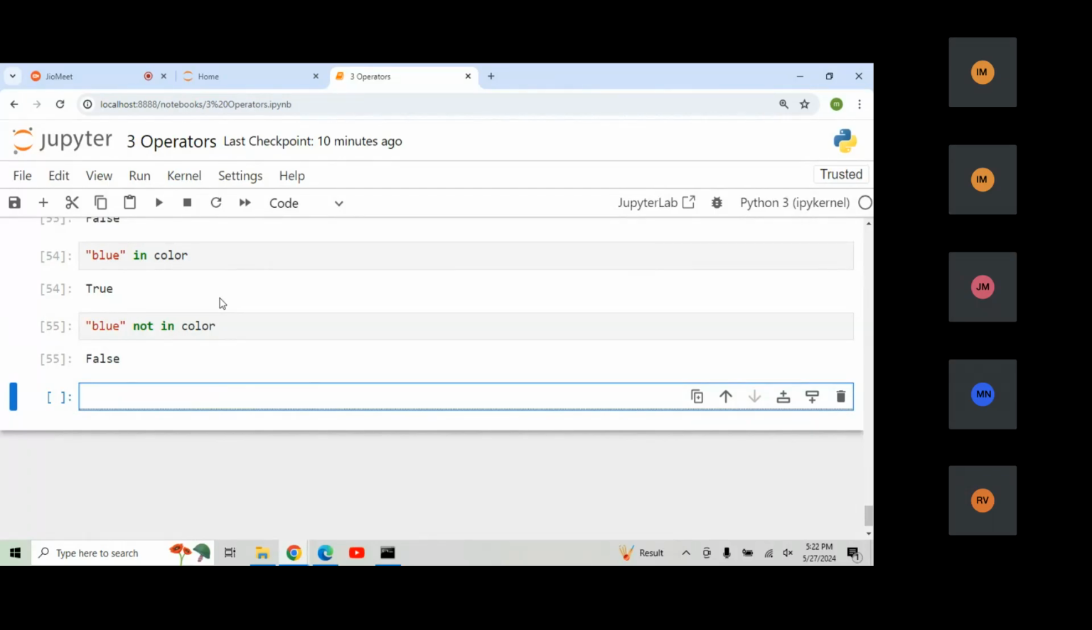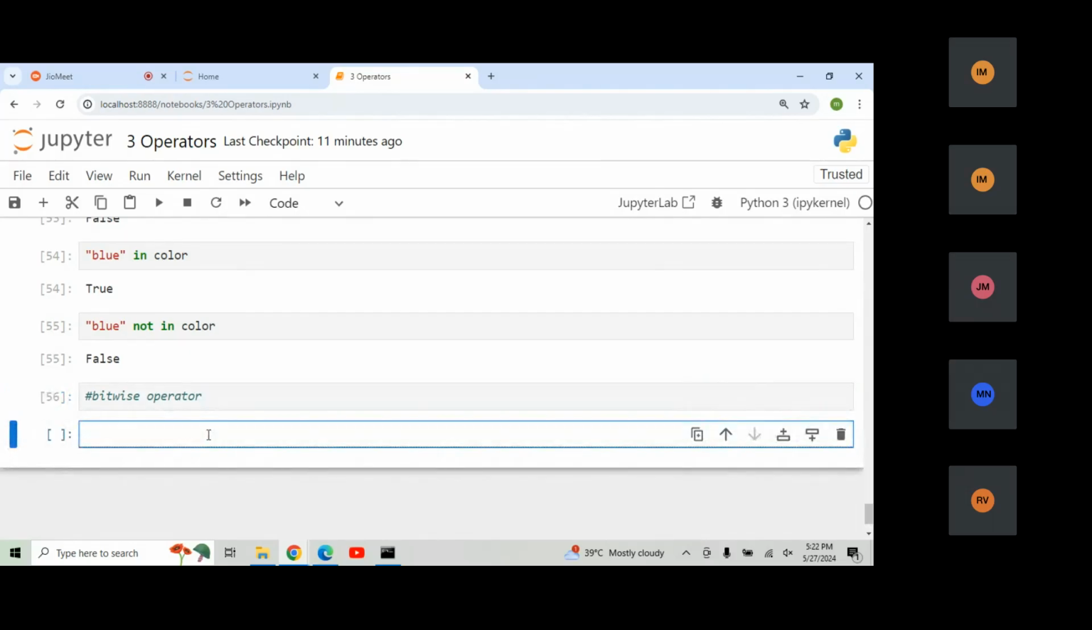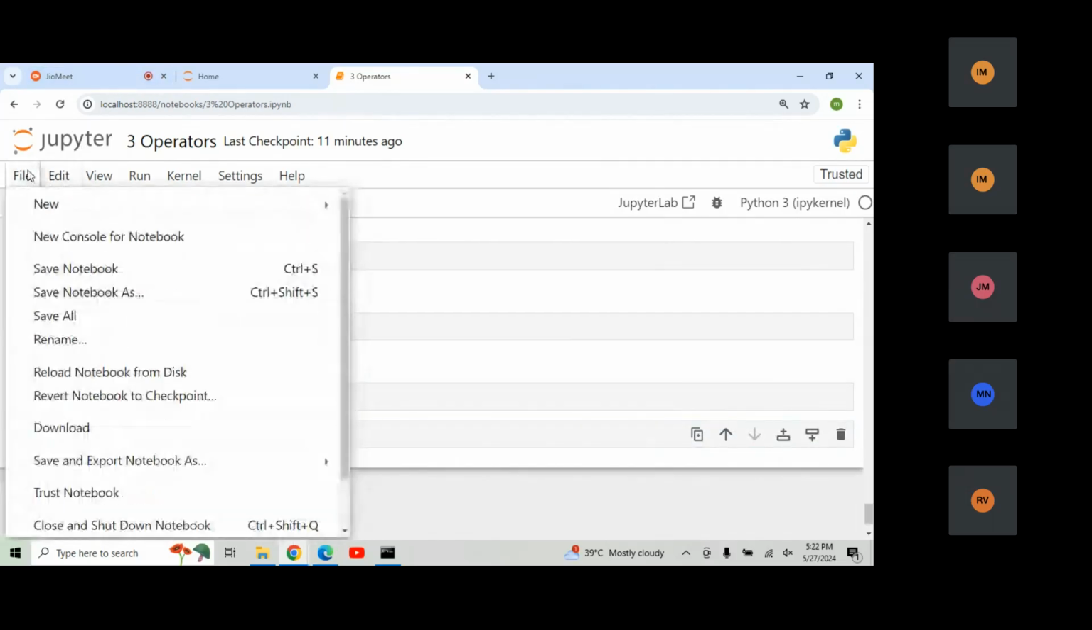Yes, sir. Okay. Next we have the bitwise operator. Now this is used for the binary calculation. Let me write some particular notes here.